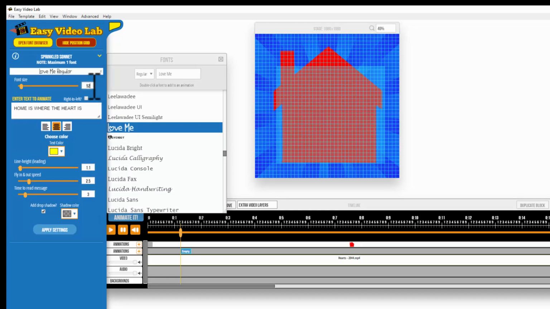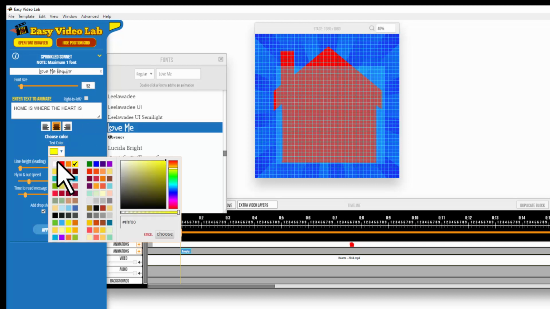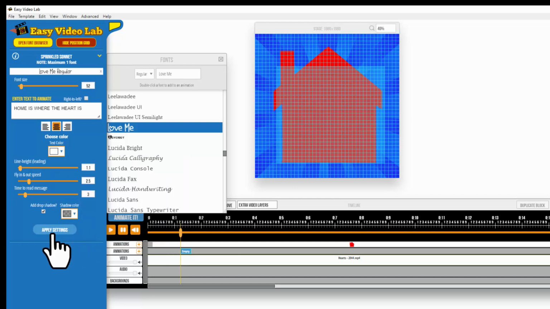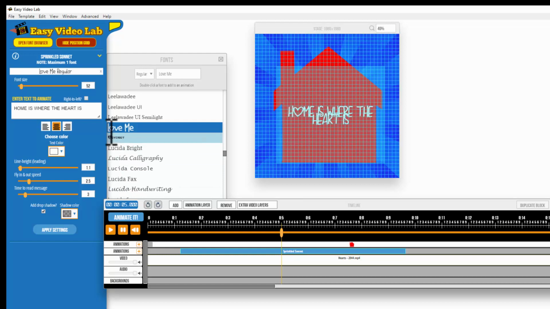And I'm going to make this, we'll see what it looks like at 52. I'm going to select the text to be white. And we'll see what it looks like with the default shadow. So let's apply the settings and see how this looks. Oh, that's way too small, isn't it? Okay, so let's try a 70.